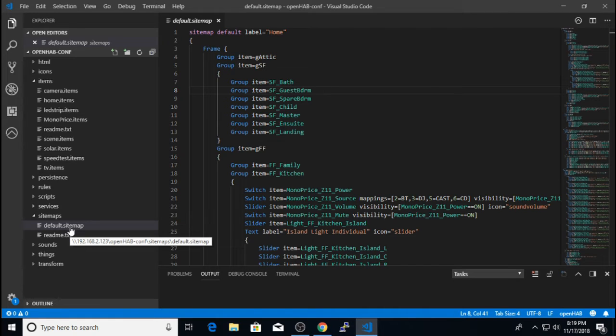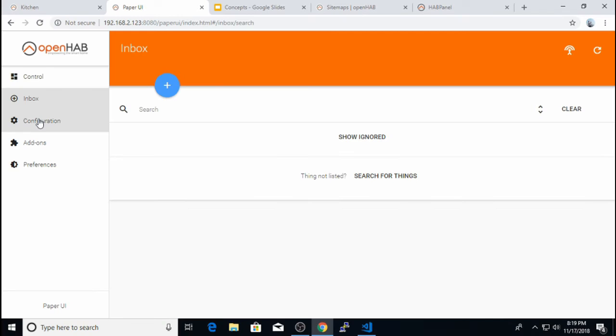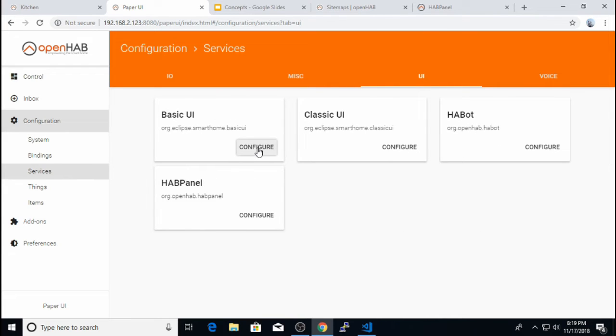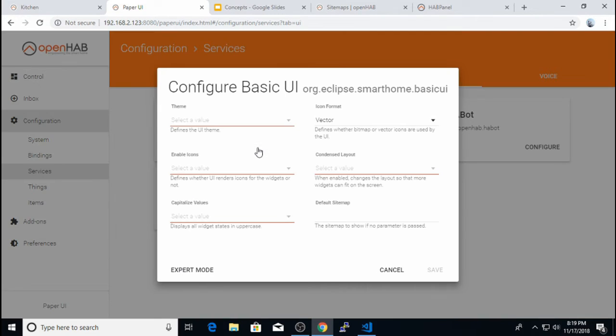The way you do this is by opening up Paper UI, clicking on the configuration section, the services page, and the UI tab. Click on the configure link on the Basic UI item, and in the dialog window that pops up, fill in this default sitemap setting with the name of your sitemap file, without the .sitemap extension, and hit save. You will notice that I have nothing configured for this in my system.